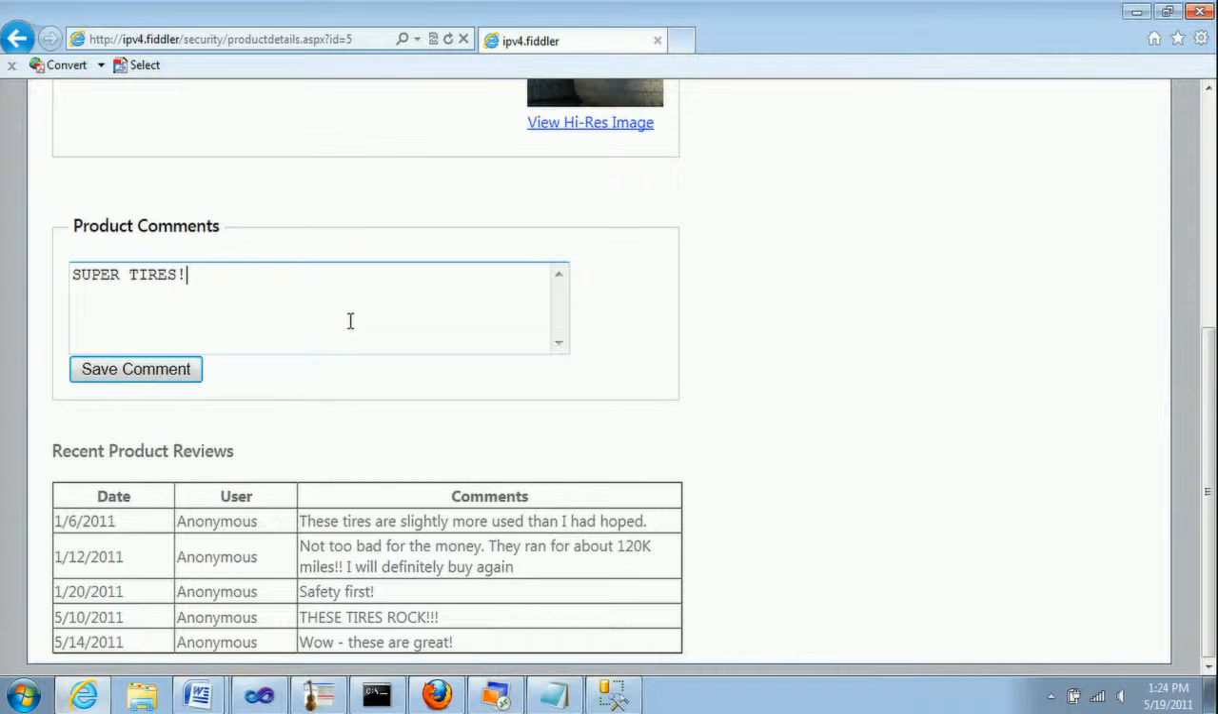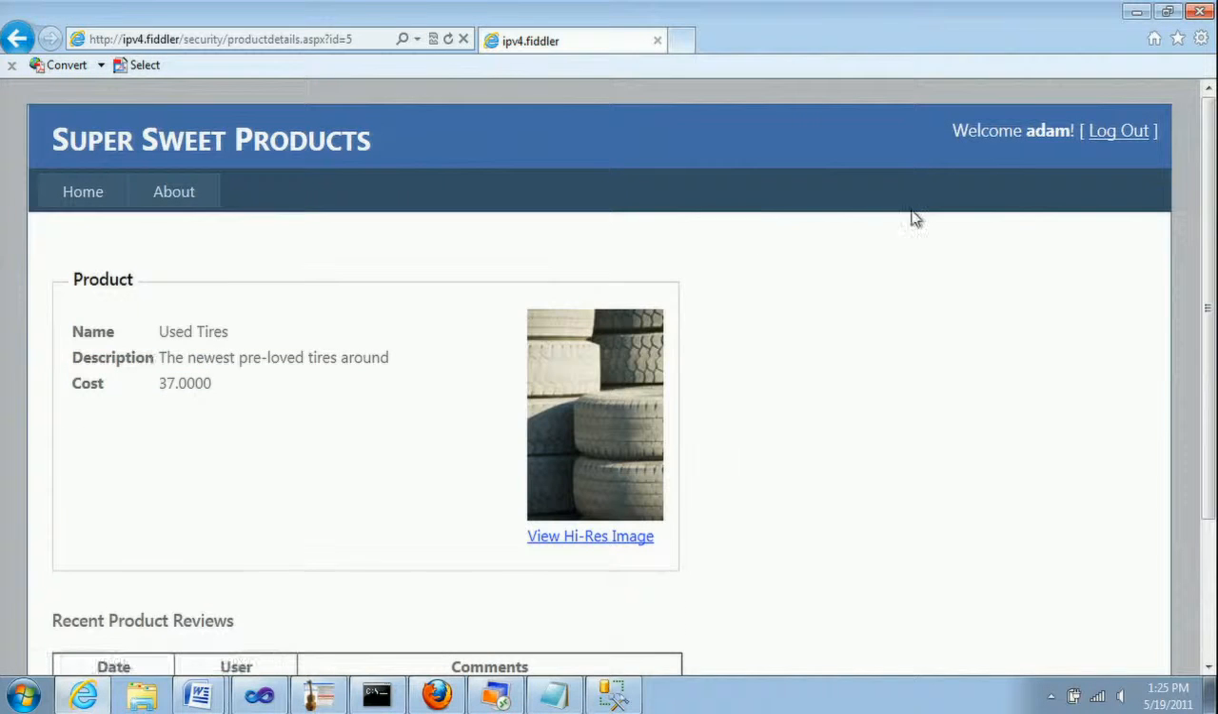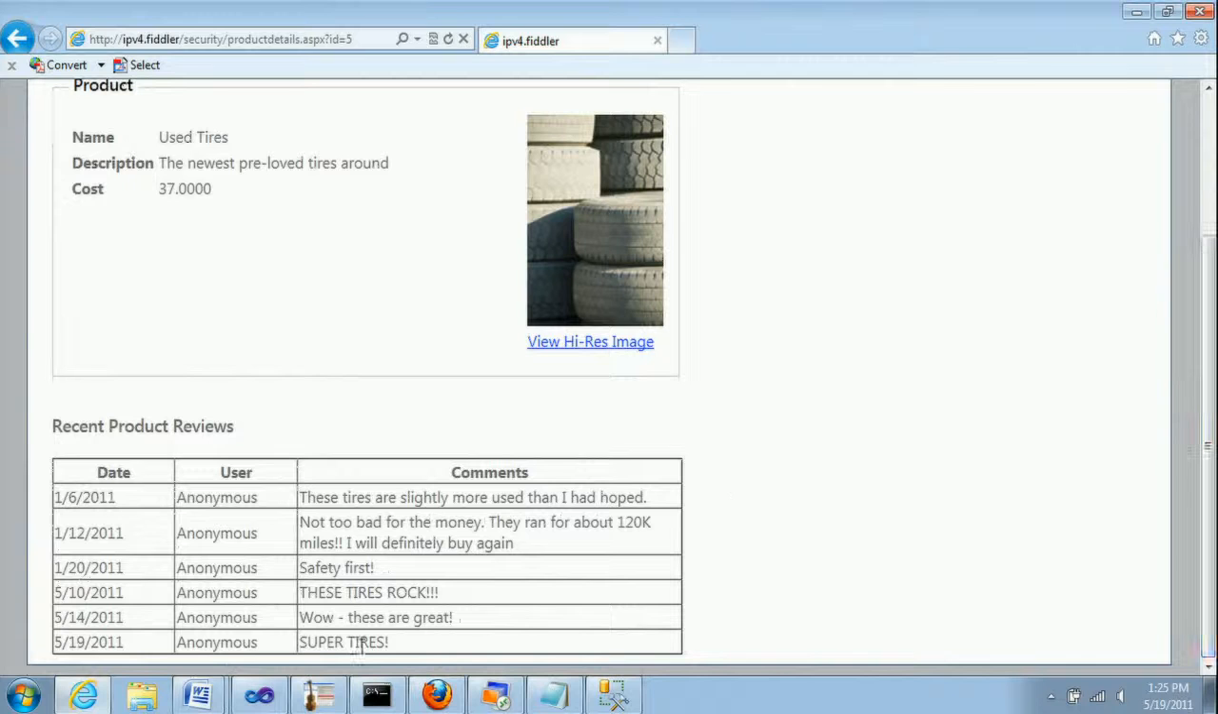Super tires. These are awesome. My grandfather's truck has these. And we look at the bottom here. Of course, it just adds our data.